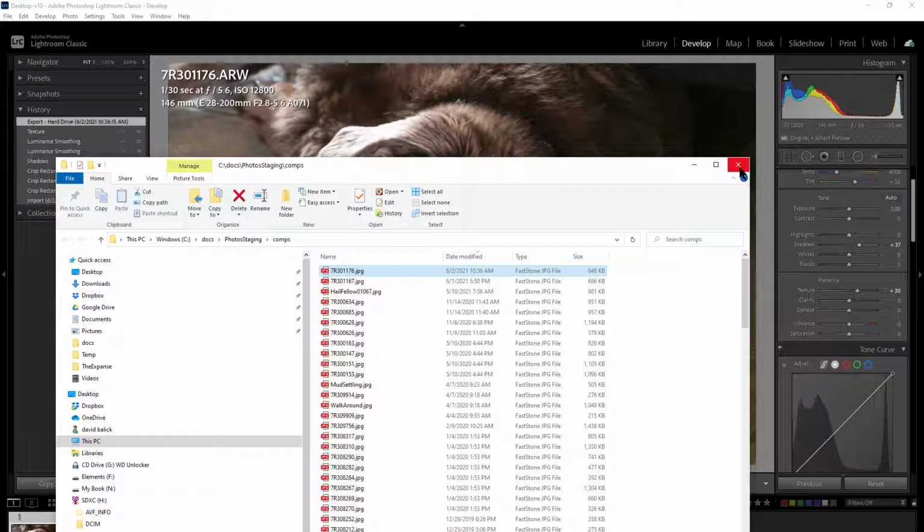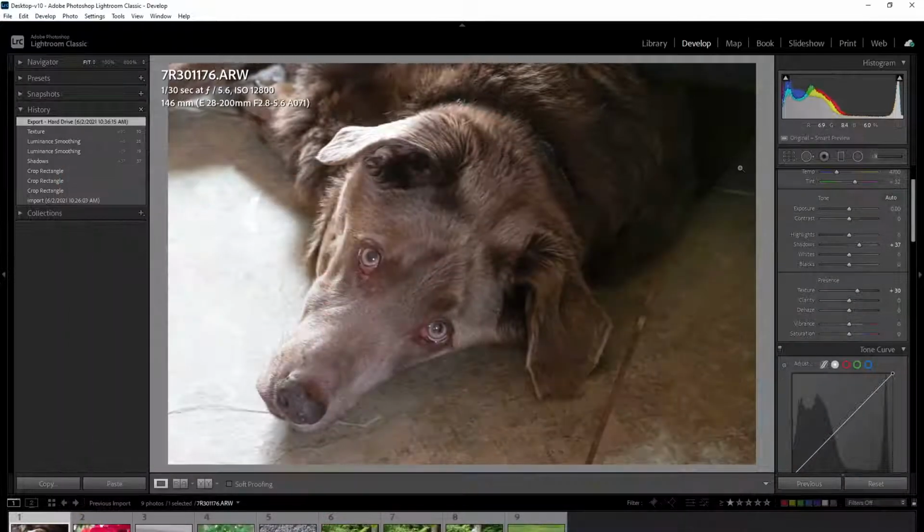So we just went through the entire basic workflow, and we can spend a lot of time drilling into any of the many capabilities that Lightroom has to further improve your photographs. Thank you very much.